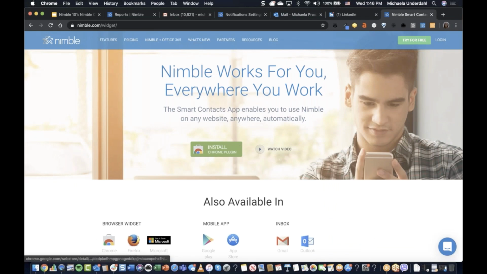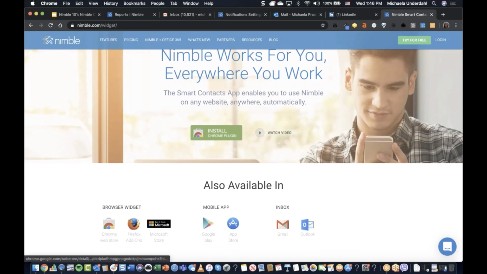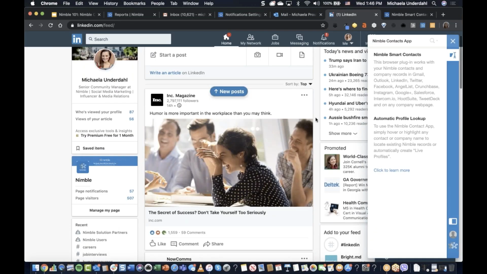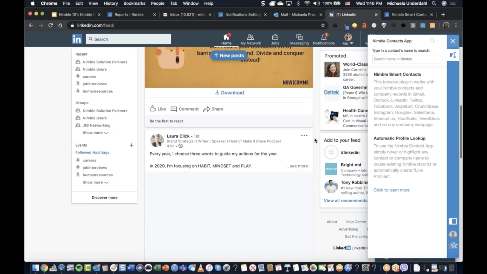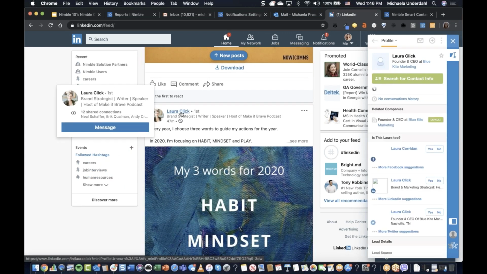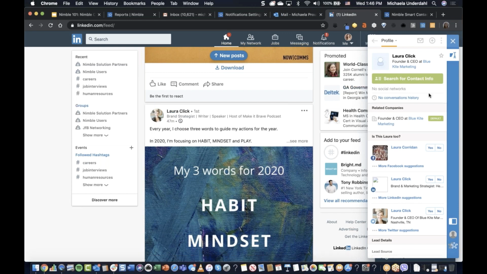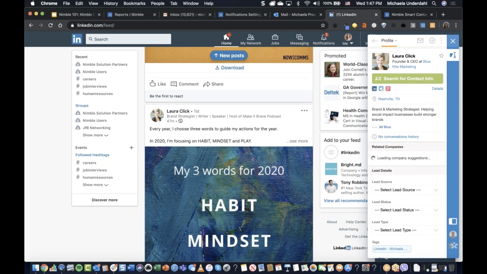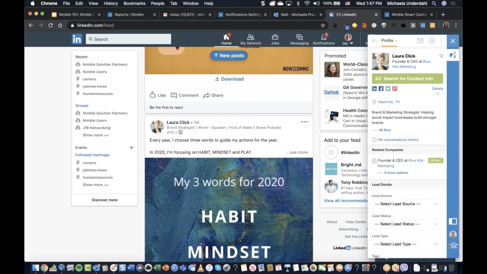When you download the browser extension for the browser of your choice, so I'm using Chrome, you can also use it anywhere you might be working. The way it works is that you just open it up. Let's see how it works here on LinkedIn. I can just hover over anybody's name. If I already have the person in Nimble, it will show me the existing contact record. It will also suggest all the different places this person is active on in regards to social media. And it will help me to build a rich profile for these people.